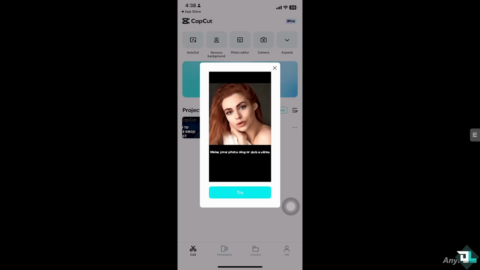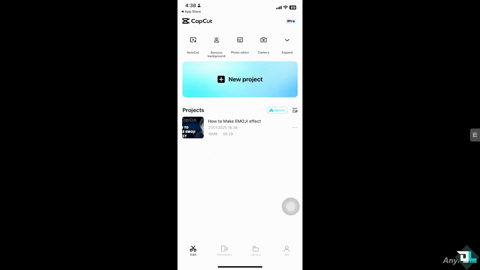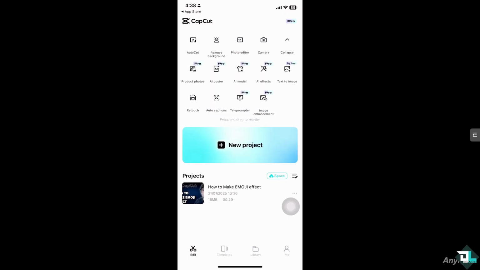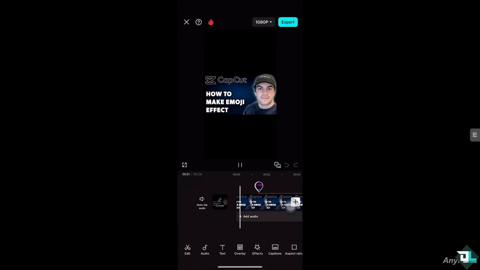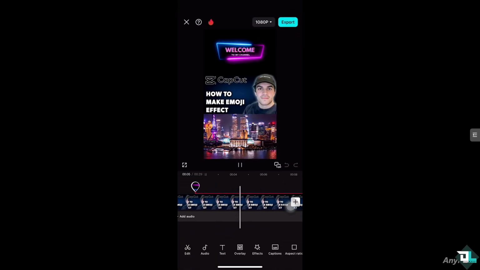Now, once you open the Capcut app on your mobile device, I want you to go to the project that you are working on. In my case, I'm going to be choosing this one. But if you don't have any project yet, just click create a new project so you can start from scratch. In my case, I'm going to be playing this video right here, and I wanted to create an emoji inside of it.